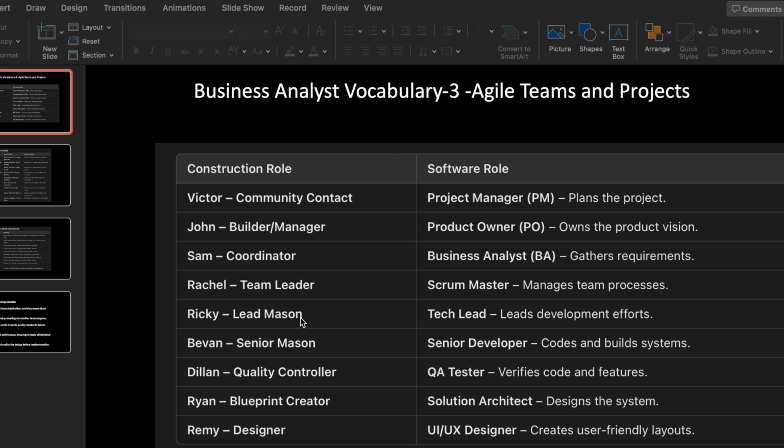This is where Sam comes in. He is the coordinator. Sam listens to Sumit and Anna, gathers their needs, and then documents everything clearly. So he explained these details to Rachel and her team.